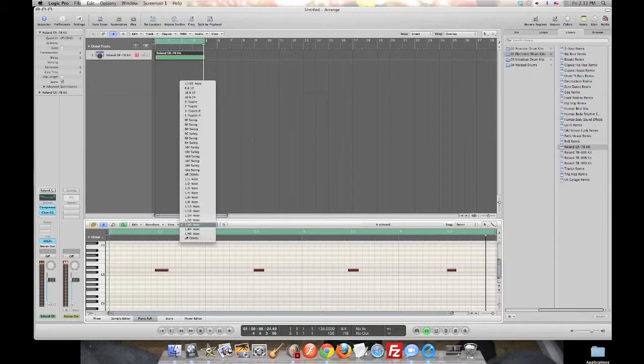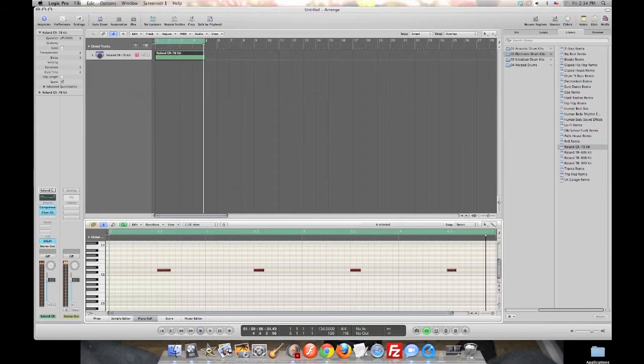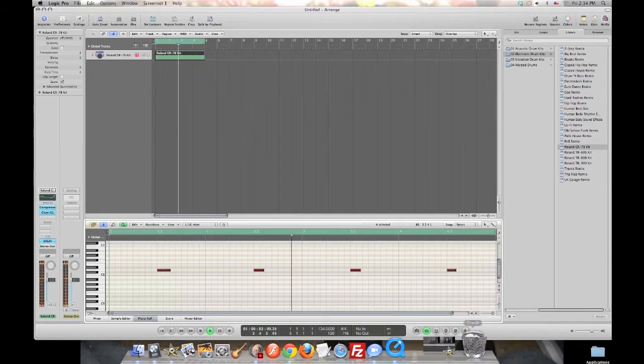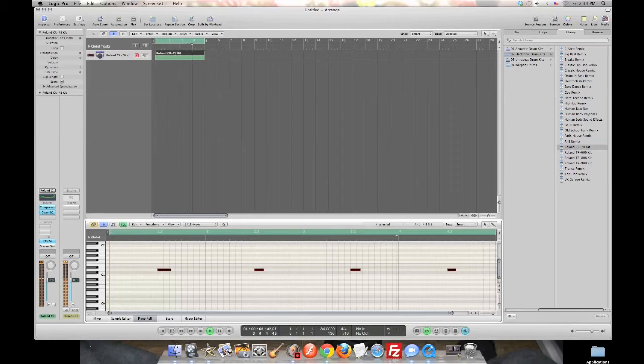So it depends what you want, you know. But 116 is what I want. I use it all the time. And I know it's on beat. I don't have to use the metronome anymore. See, this is on point. Okay, so we got our snare.